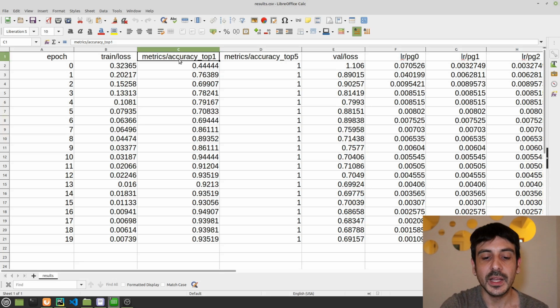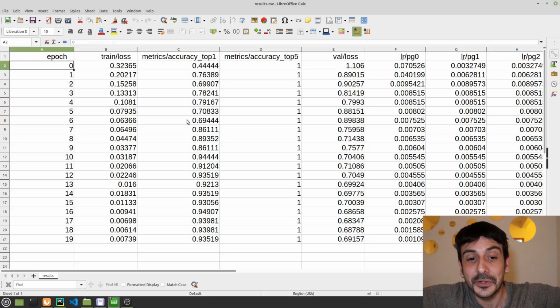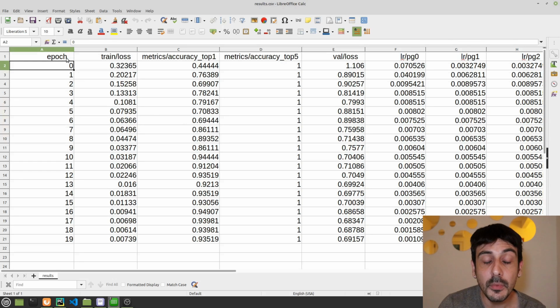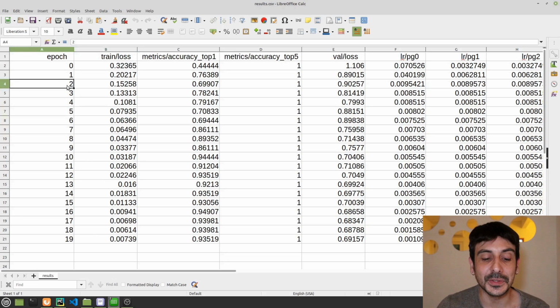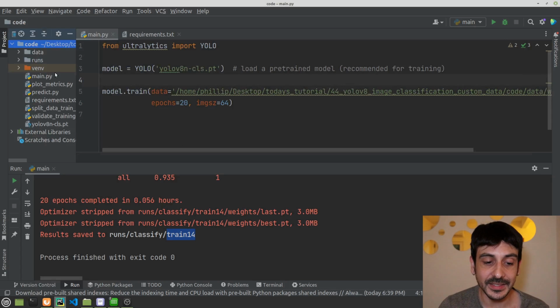Now, we can analyze all these numbers, but I think it's going to be much better, and it's going to be much prettier if we make a plot with all these numbers, right? Because we have epochs in this column, in this coordinate, and we also have all these different values, and we can definitely plot these values across all these different epochs. So let me show you a Python file I have created, and this is exactly what this Python file does.